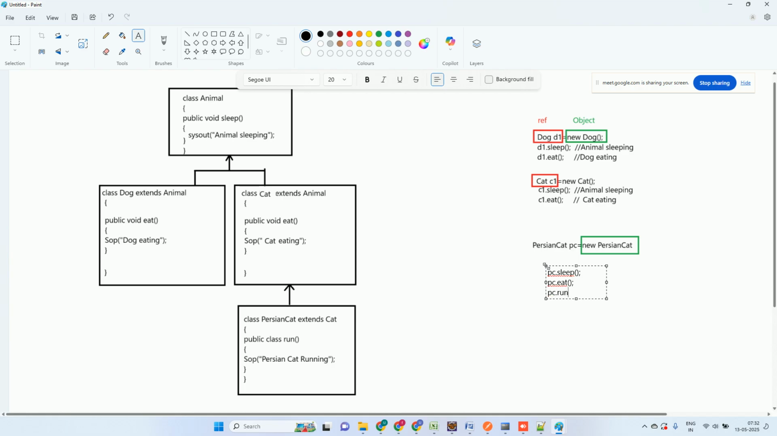Run. Correct? So what will be the output when I say PC dot sleep? Animal sleeping. When I do PC dot eat, cat eating. And when I do PC dot run, question cat run. So getting it right.